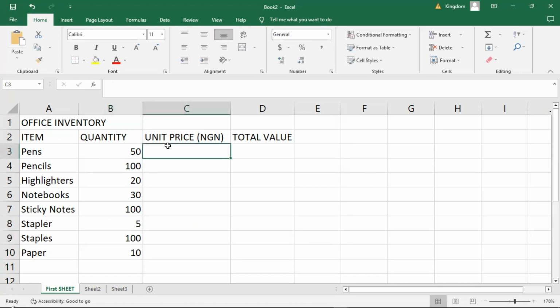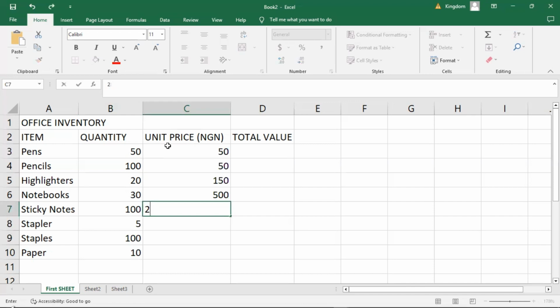Okay, now the unit price. I'm not very sure, but for pen, I know that the average price of a pen is, let me say, 50 naira. Pencil, let me also use 50 naira. Then highlighters should be about, let me say 150. Notebooks, maybe we are looking at these thick cover notes. Let me just give it 500. Then sticky notes, maybe each of them should be like 10 naira each.